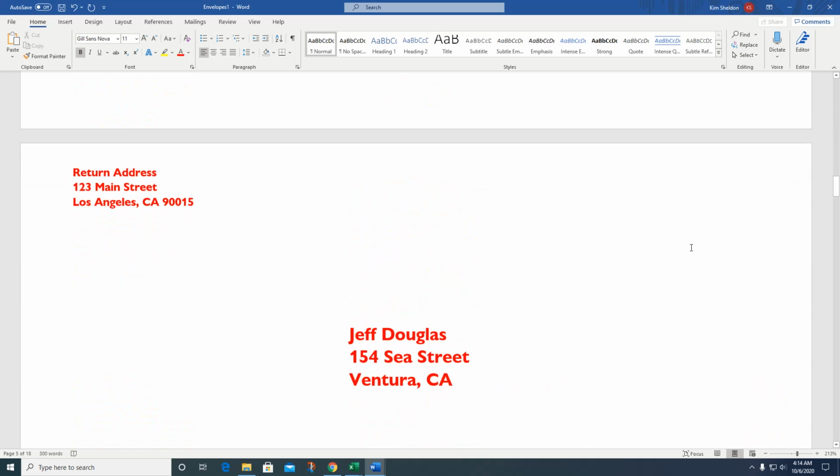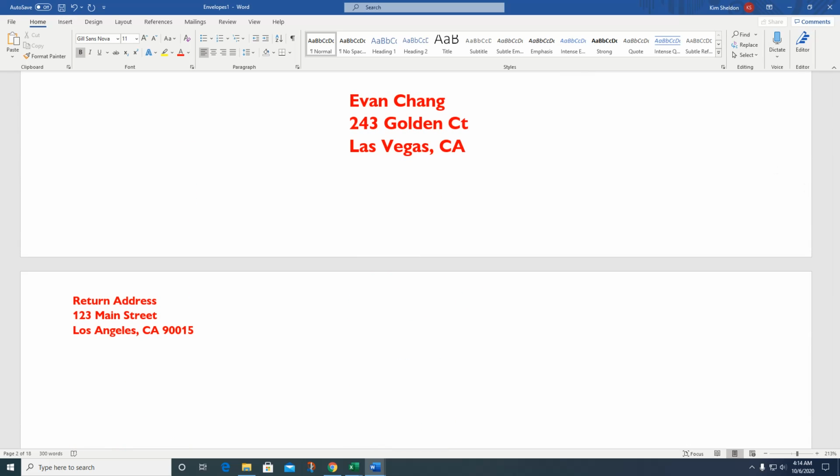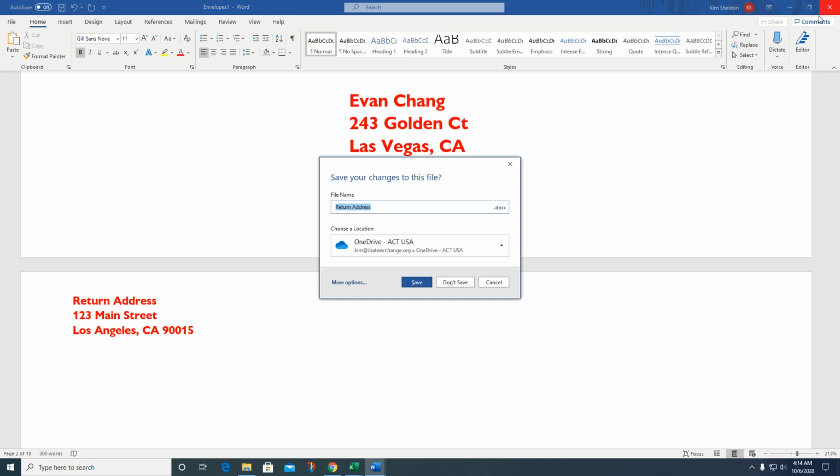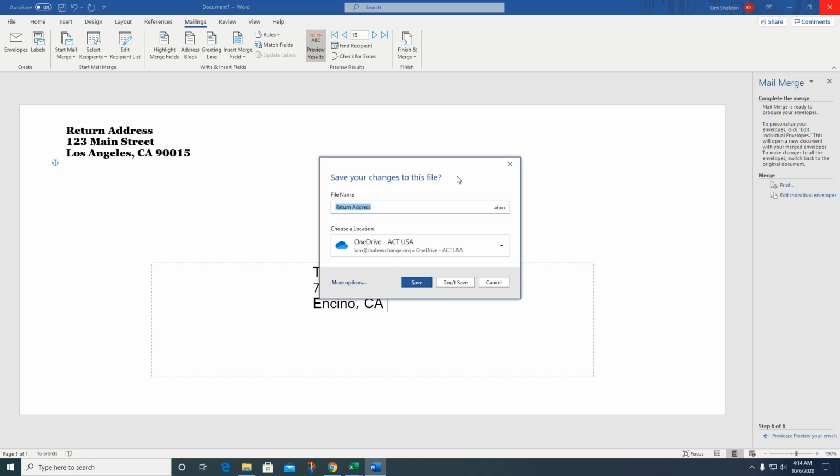So that was easy. So you can save this file and print it later. You can print it now, whatever you want to do. Now I'm going to close this out because we're going to go in, I'm not going to save it, we're going to go in and do labels.